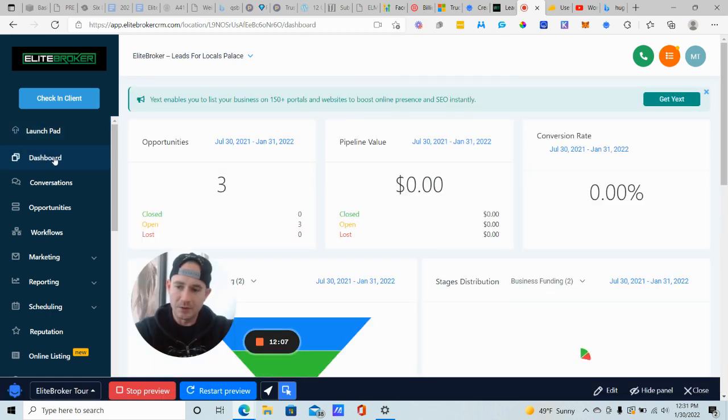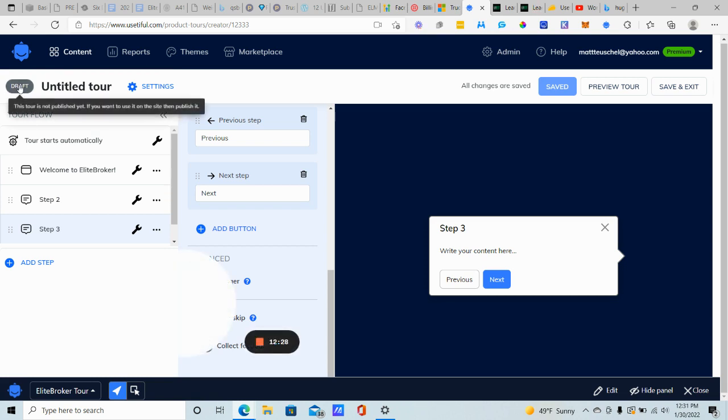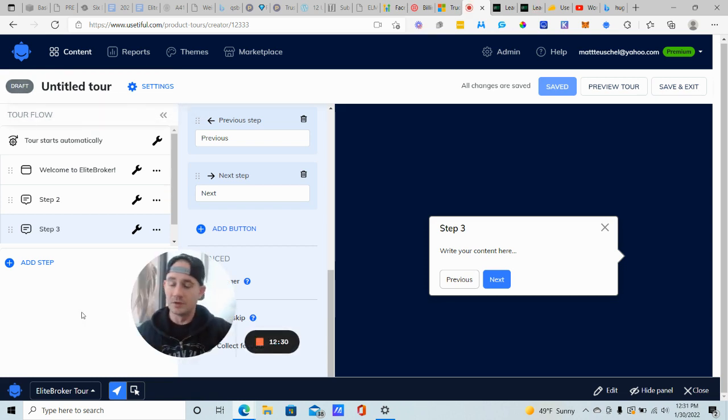On this particular page, whenever they click on the dashboard, you can start explaining different things on this particular page if you want, right? It all comes down to the URL that you're using, and just using this Usetiful Chrome extension to select everything properly so that it points at the particular element you want. And then once you're done, all you do is change this to live. Obviously, log in a couple times, make sure it's working correctly. But other than that, that's pretty much all you do.